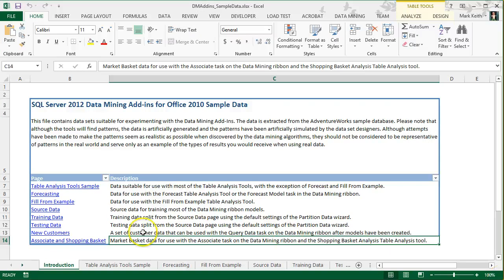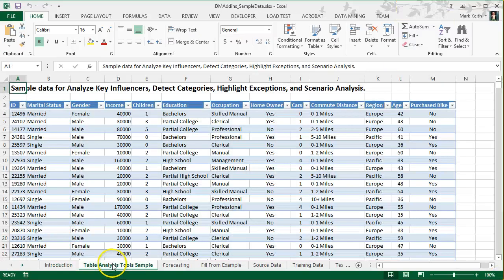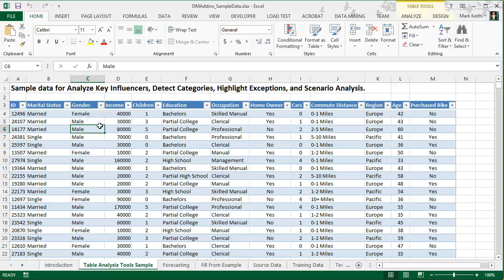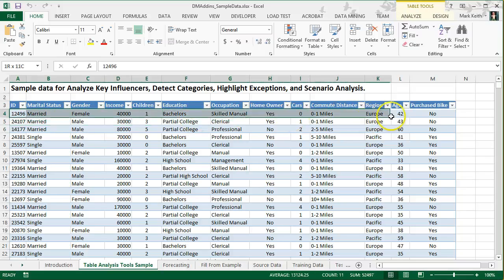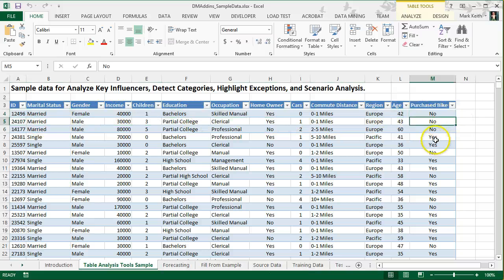Okay. With this open, we want to click on the Table Analysis Tools Sample tab, and this gives us our bike buyers data. So we have information here about all the people who came into the store that was willing to give us this information, and we also know whether they did or did not purchase a bike.